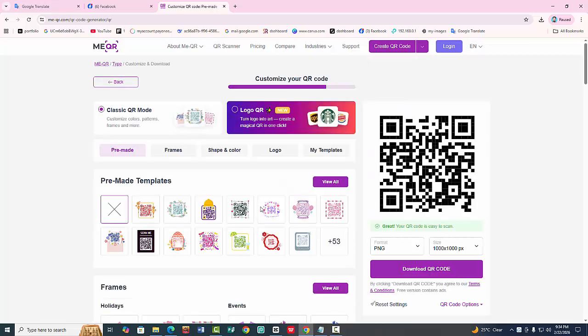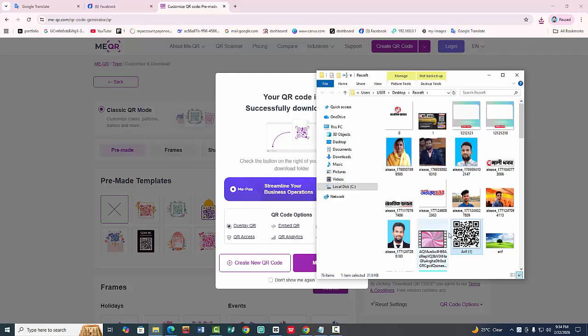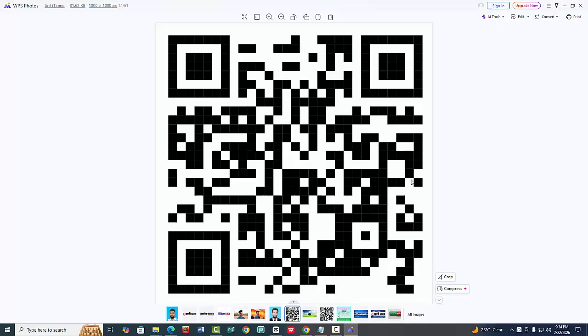Now click, then the QR code is ready to create again. Now click download QR code. That's it. Now check the QR code. Now you can see creating a QR code online is very easy.